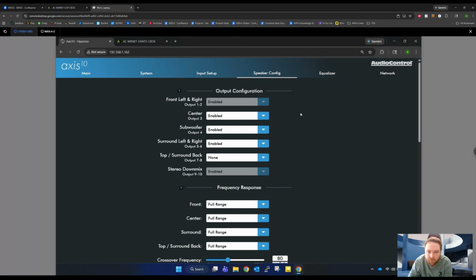I think maybe the one to talk about is just the speaker config, right? Again, you can choose how you want the Axis 10 and Axis 16 to be configured based on your actual physical speaker layout.